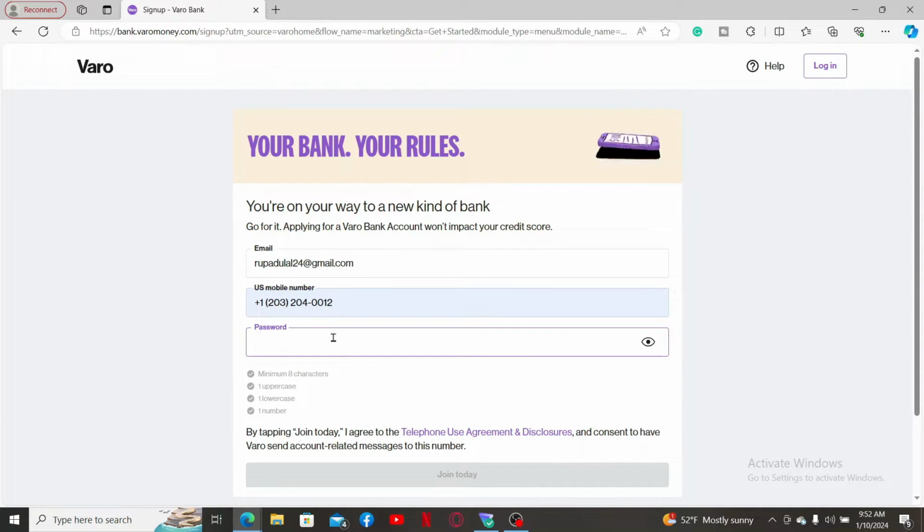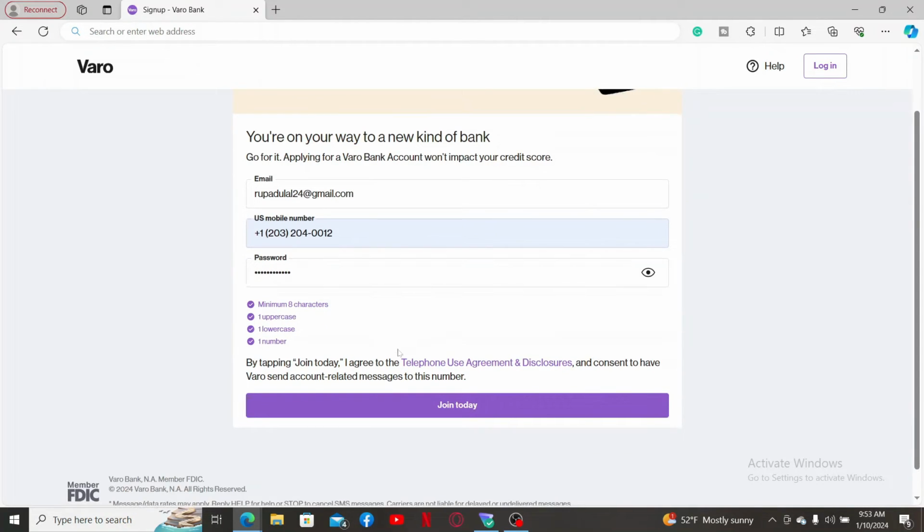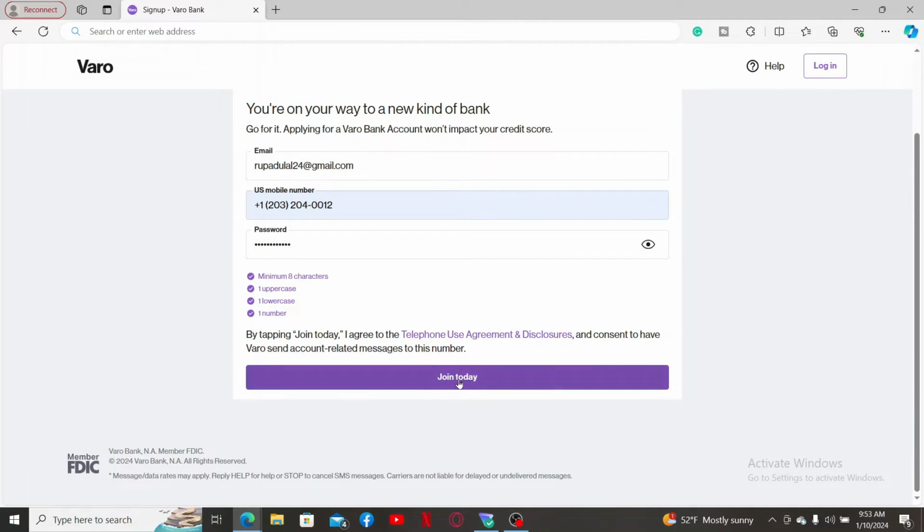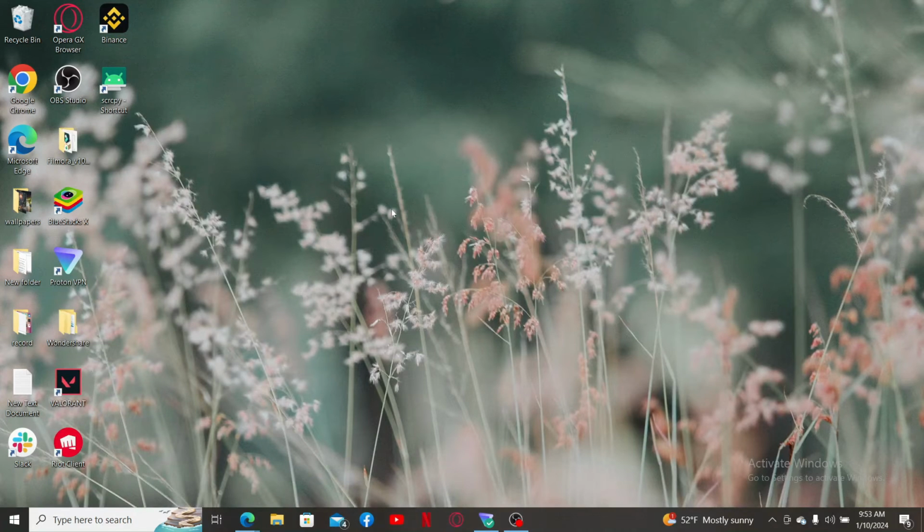Create a password for your account on the next field where it says password, and make sure to meet these criteria in your password. After entering all of these boxes, go ahead and click on the Join Today button and follow through the prompts till the end, and you will be able to sign up for a Varo online banking account. So that's how easily it can be done.